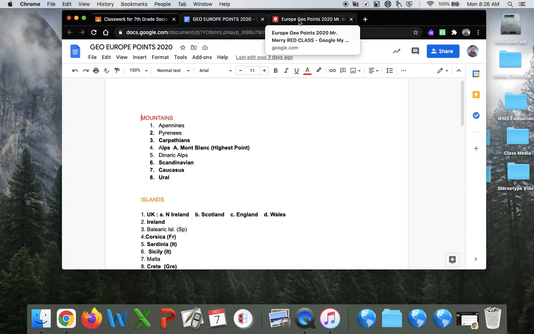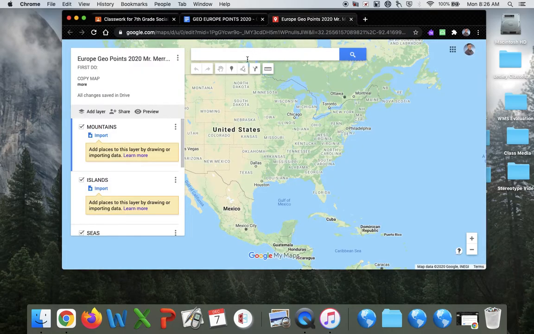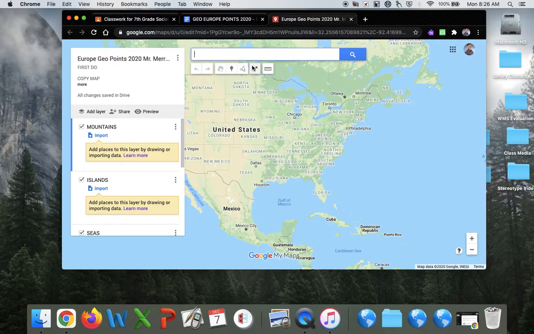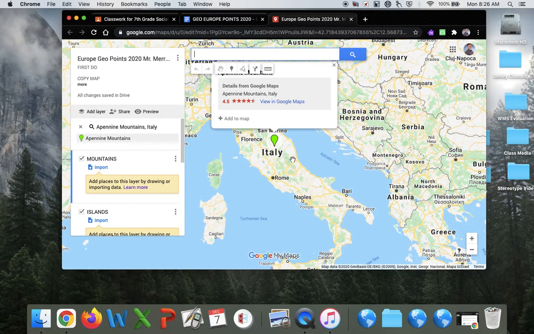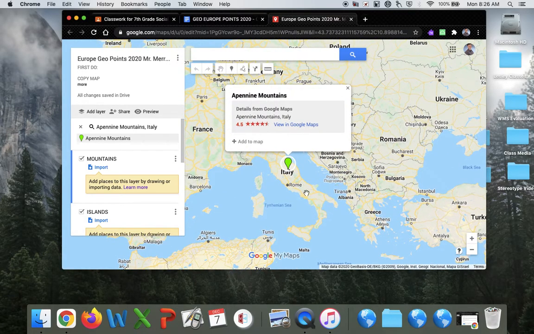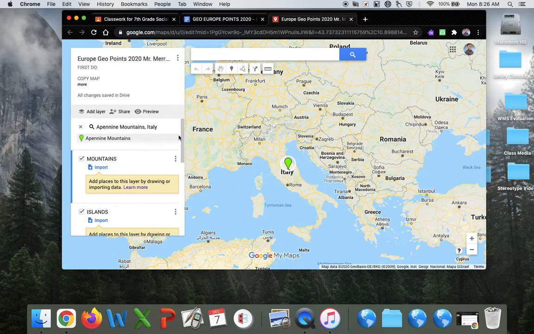What we want to do is find our location for our first mountain point, which is the Apennine Mountain region. The easiest thing to do is you look in your search bar here, like you would be searching in Google. You type in the feature, Apennines Mountains, and it brings you right to the location where the mountain range is. Okay, so this mountain range is in Italy, and it extends up and down Italy here. So you can X out of this description.